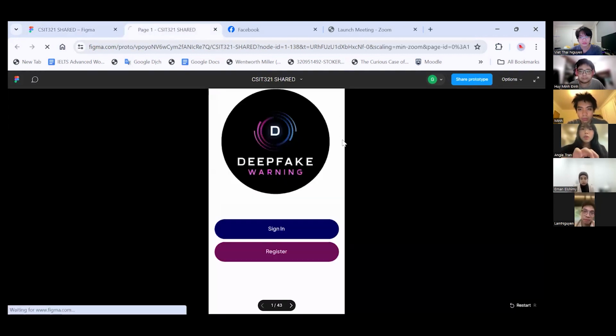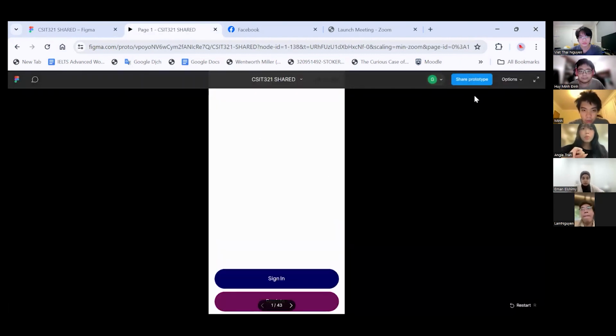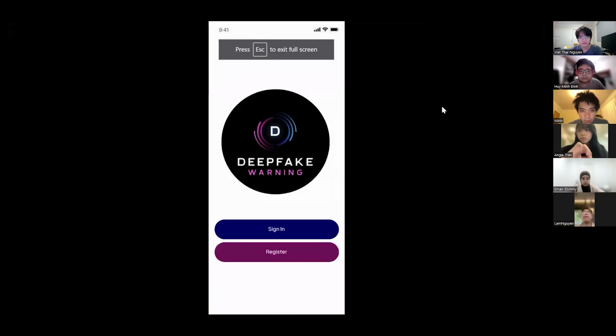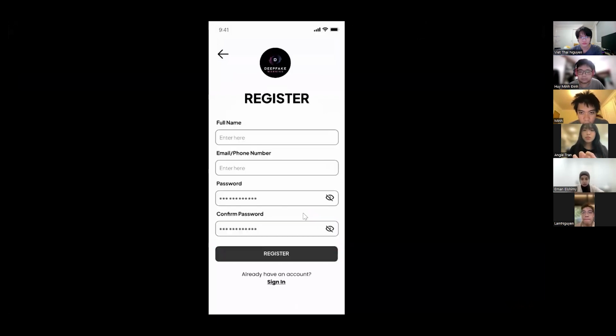So diving deeper into this prototype, we start with the onboarding page. This is where all operations will start. So first of all, the user has the option to choose either to sign in or register a new account. For new users, they will choose the register option.